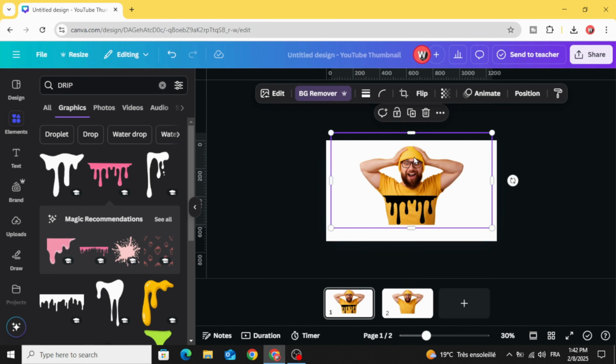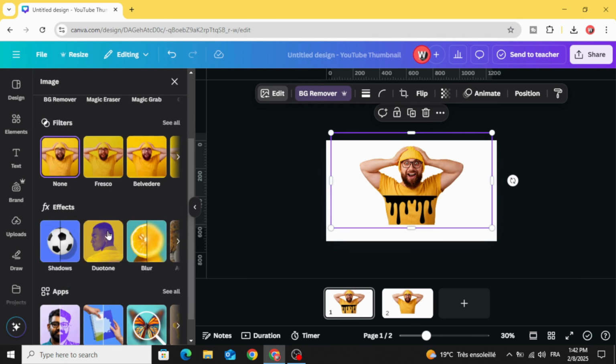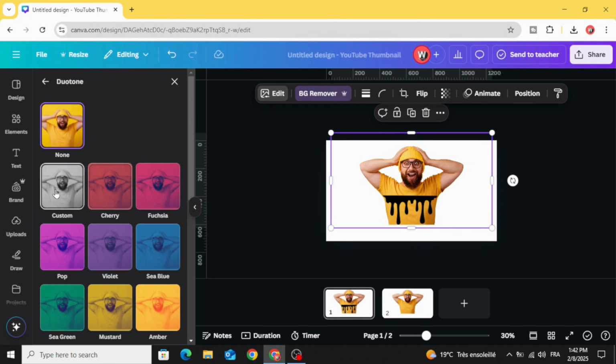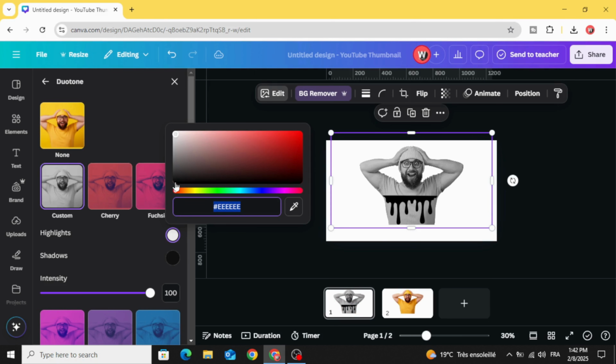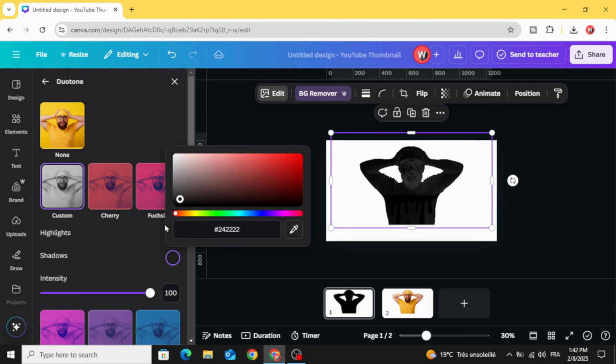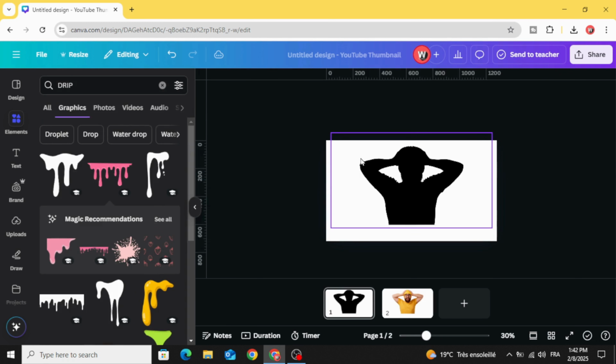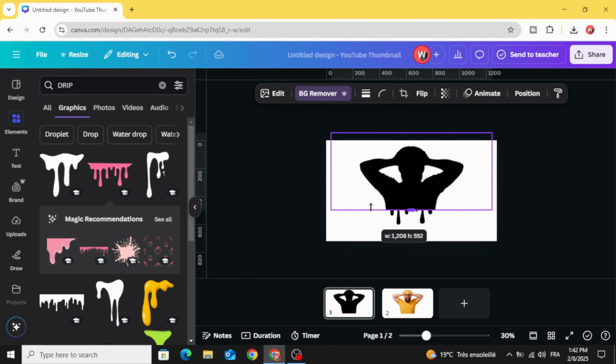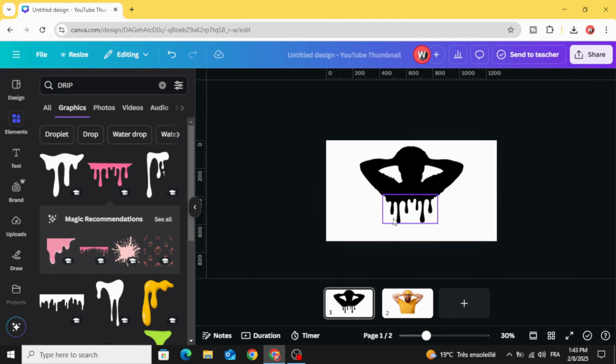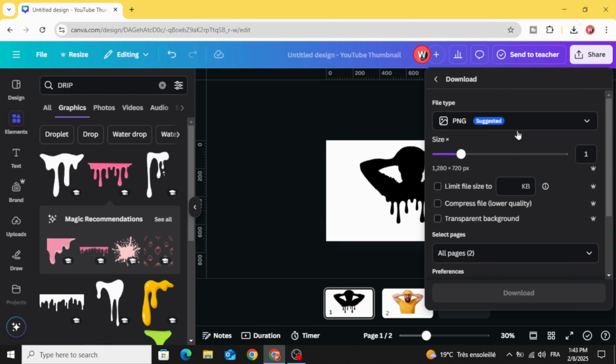Click in this image and go to Edit, Duotone, Custom, and change the color to black. And let's crop this image from the bottom and download this image as PNG.